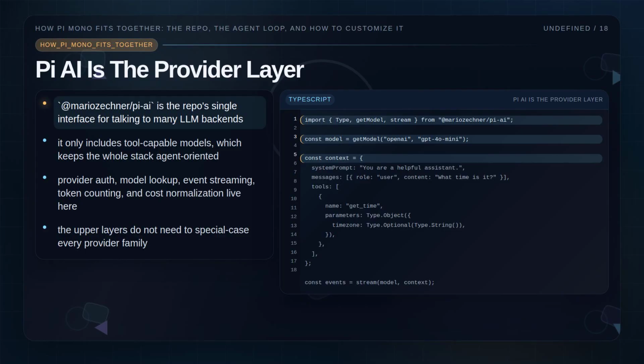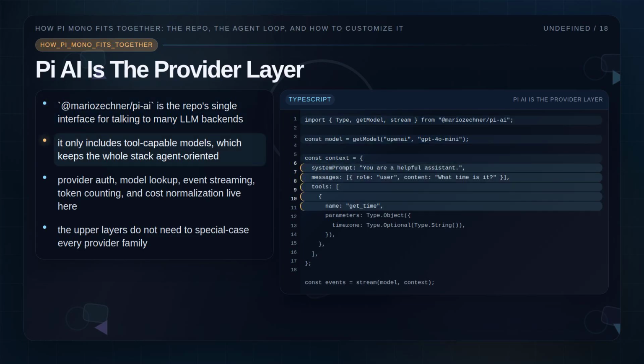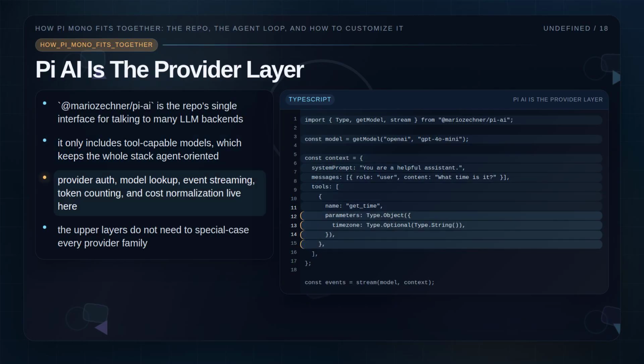Pi AI is the layer that prevents the rest of the repo from turning into a provider compatibility maze. The README is explicit that this package focuses on models that support tool calling, because the whole point of the stack is agentic workflows, not just text generation. So Pi AI owns the conversation with OpenAI, Anthropic, Google, Bedrock, Copilot, Codex, and compatible endpoints.